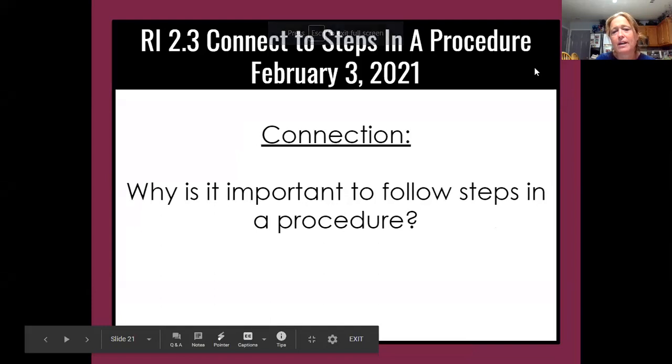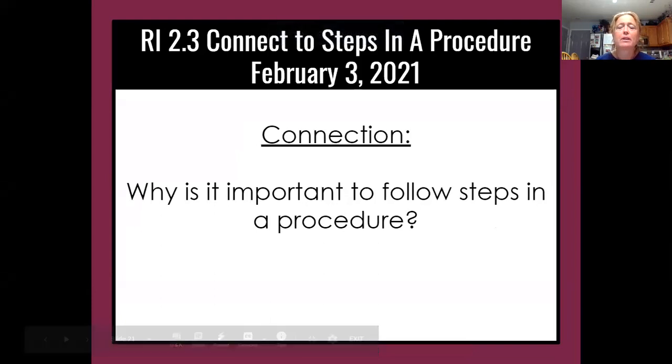Why is it important to follow the steps in a procedure? If you remember, we've discussed how if you want the final product to be correct and to be what you are imagining it to be, you need to follow the directions in the procedure. Whether it's making food or a craft, whatever it is, you need to follow the steps in order to get the product that you want at the end.